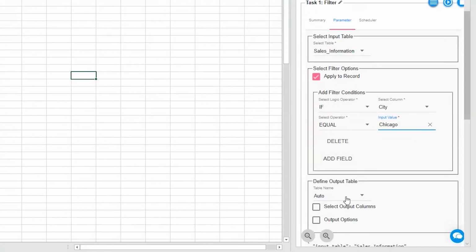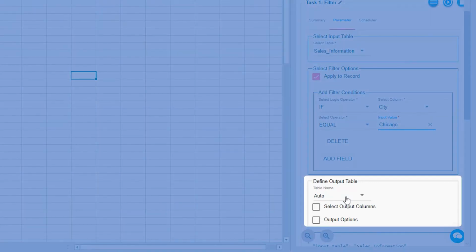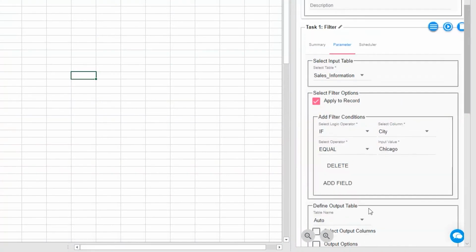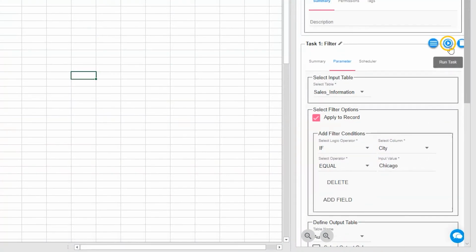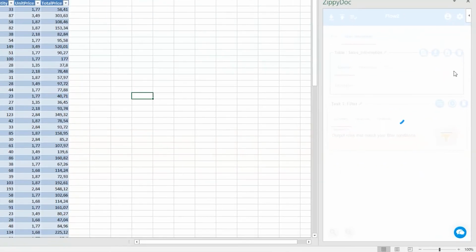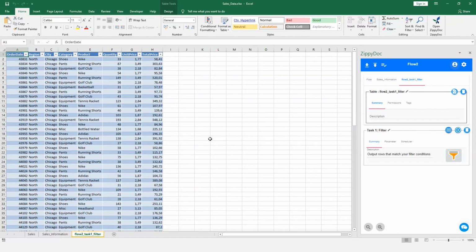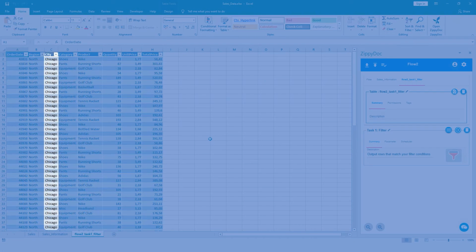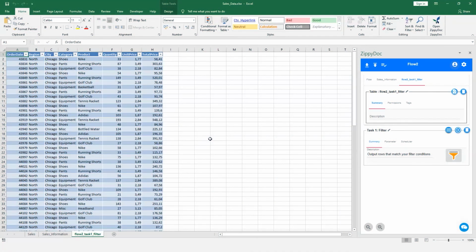After determining our filtering conditions, we can define the output table parameters as shown in a previous video. Once we have completed the output table options, we can execute our task by clicking the Play button. Let's see how our task works. Once the data has been analyzed and an output table has been generated, we can see that only rows for the city of Chicago appear. We have successfully implemented a filter with ZIPPYDOC.